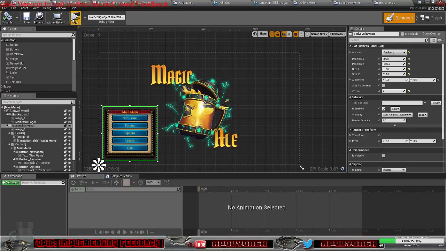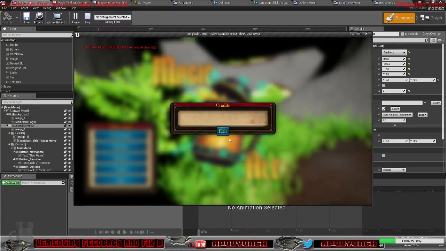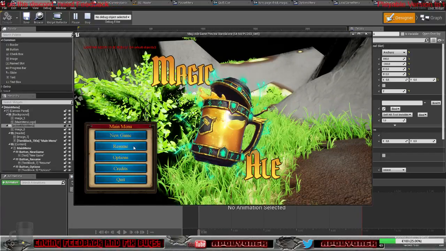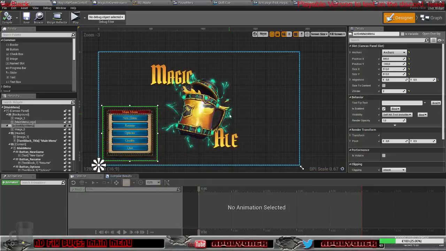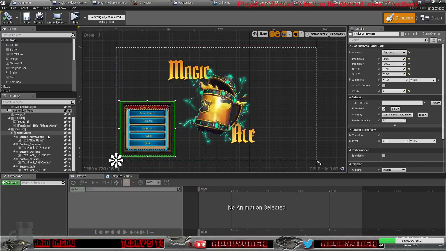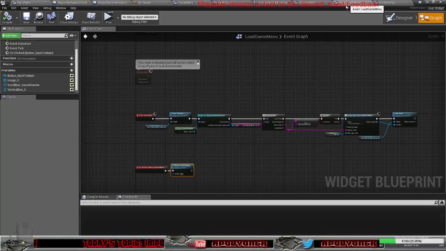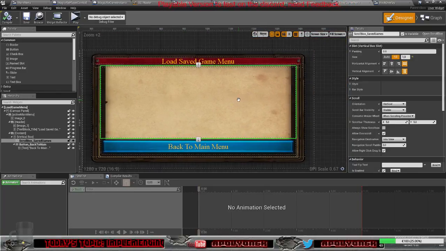Okay. What I want to test as well is this. Credits. Okay. So, mostly okay, but I want to make those slightly smaller. And then quit also works. Good. Let's go here. Yep. Let's design. So that block needs to be smaller.